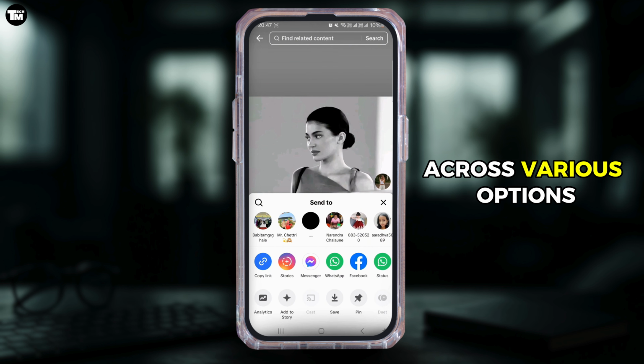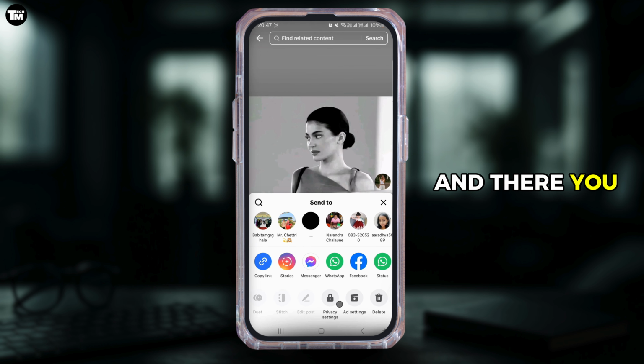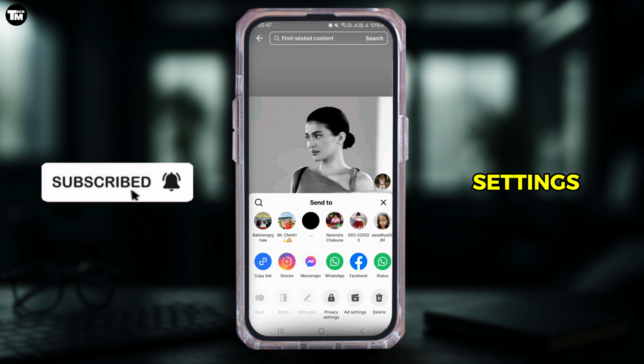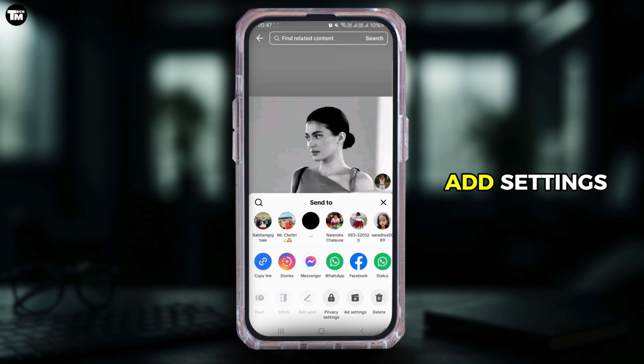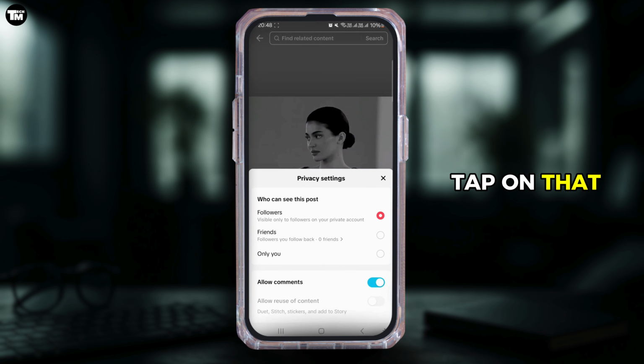You will come across various options, but simply scroll to the right and there you will see the option of privacy settings, which is between edit post and add settings. Tap on that. Now you will see the section of who can see this post.